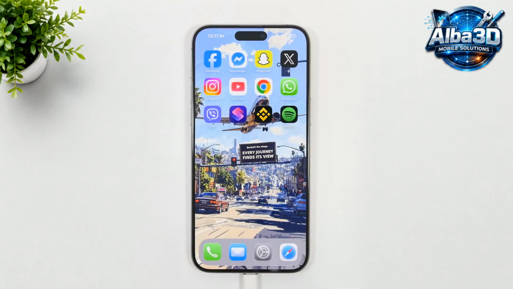So that's basically it for this video. These are amazing things that your iPhone can do on iOS 26 that you might not have known about.